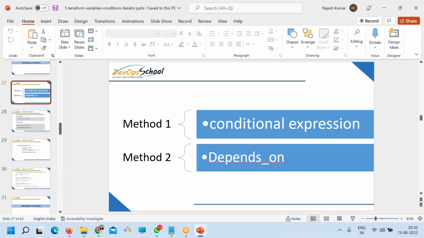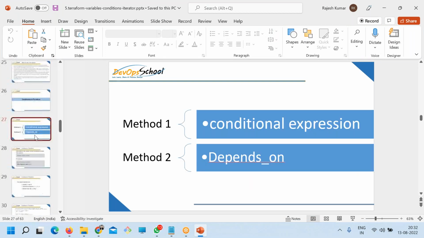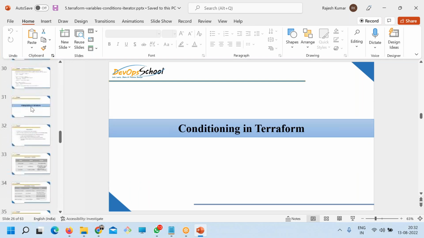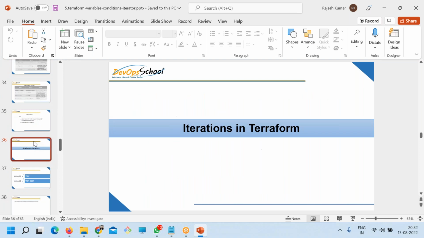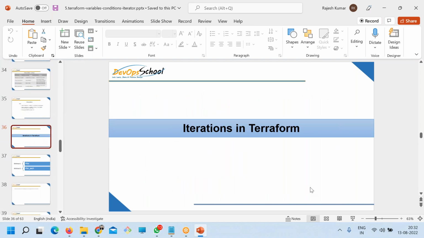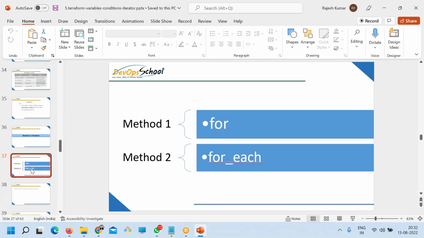Just a second, hold on. This is a conditional, right? This is looping. No, this is not looping. This is iteration. Iteration and looping is the same thing. That means one resource you have, and how do I run that resource multiple times? So for that we have for and for each.